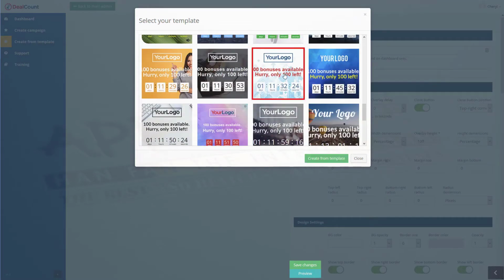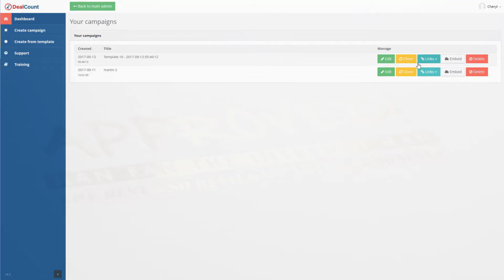So let's say you want to pick this one, simply click it, click create from template, and it just creates the whole campaign preloaded with content for you. All you have to do is add your own particular links and stuff, and you're good to go.